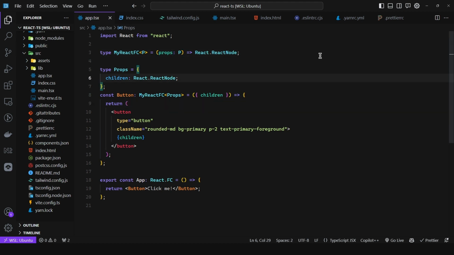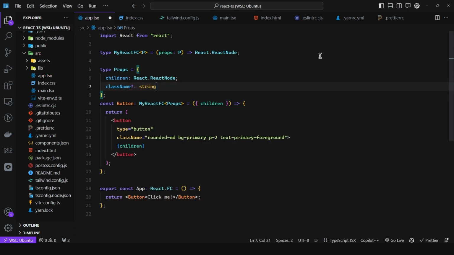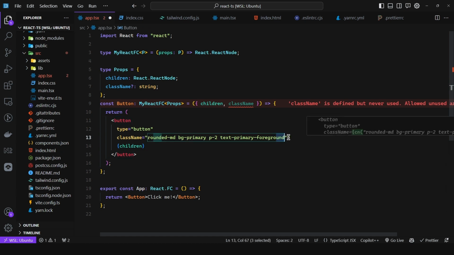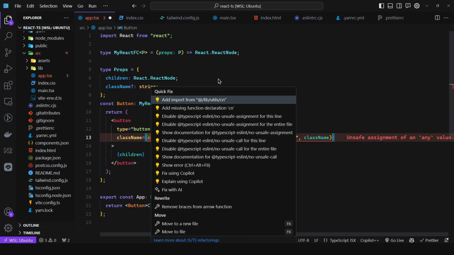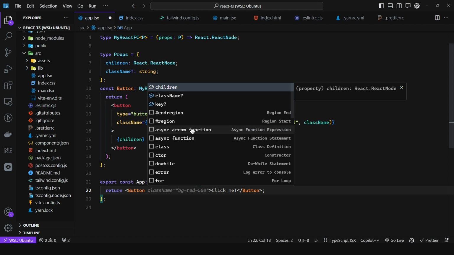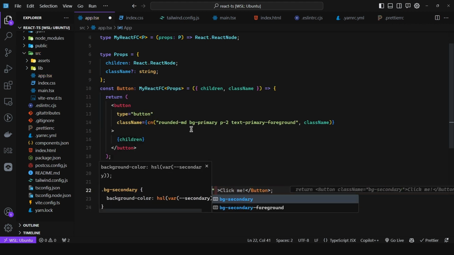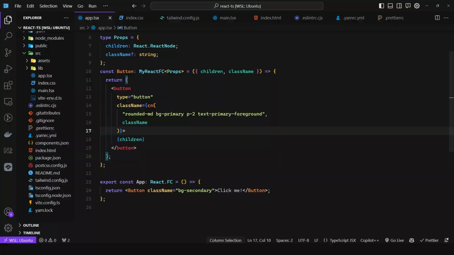So now we can set other attributes. So we can say className, and this is not required. So this will default to either string or undefined. And then we get access to className here. And then what we can do here is wrap this up and use this cn function utility, which is simply going to merge the Tailwind classes. So now here, if I hit Control Space, as we can see, we get type safety. So we can say className from here and then bg-secondary. And if I save this and then come back here, as we can see, it is now secondary.